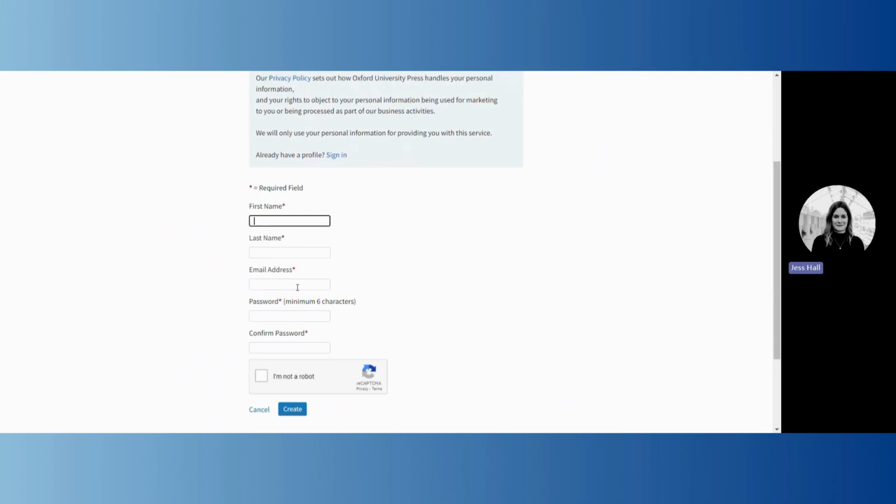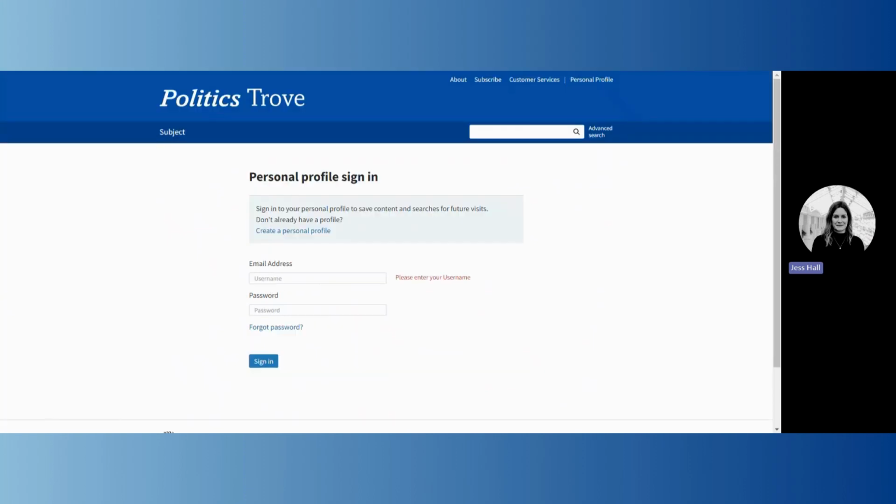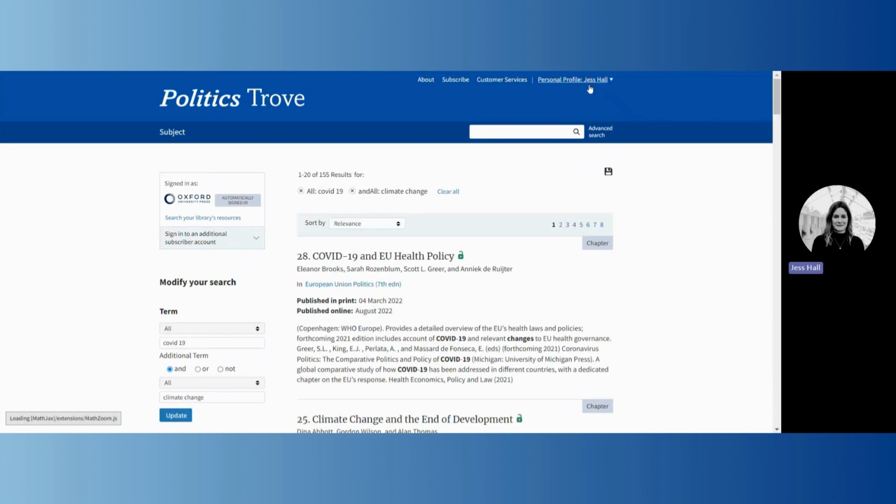We do recommend using your university email address just so that it keeps all your uni work together and you're not getting it mixed up with any personal emails. So fill those terms in, make yourself a profile, and then I'll just show you here what that will look like by signing into my own. Sign in here, and then you'll see your name appear in the top right-hand corner. Do stay signed in because then it means you can keep using the features of the personal profile.